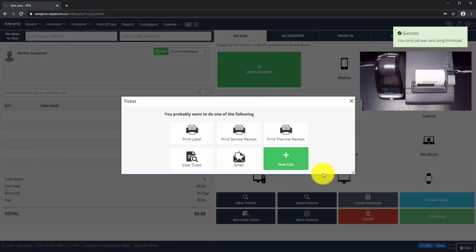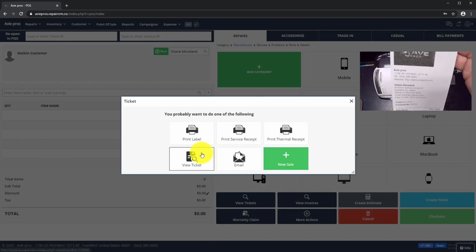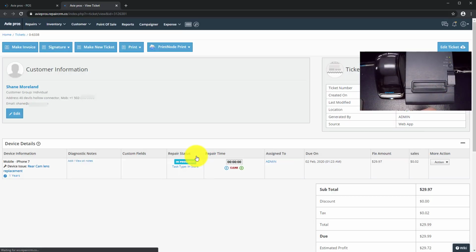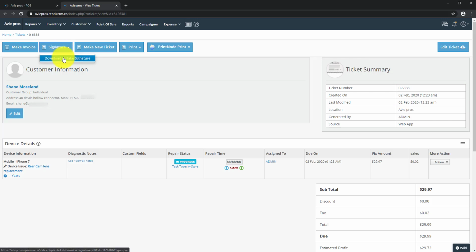RepairDesk can also send an email or an SMS to the customer, print out a thermal receipt, and a ticket label automatically. If you would like to download the work order with customer signatures, click on View Ticket, and then click on Download Pre-Repair Signature button to download the work order.